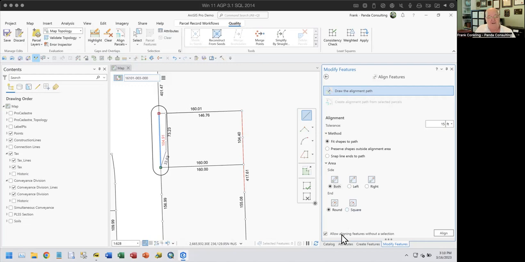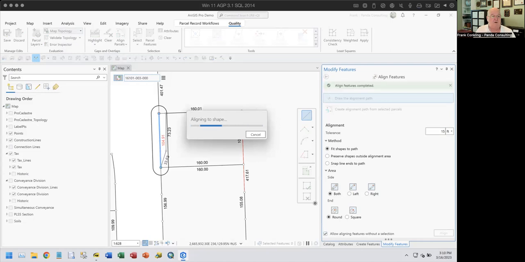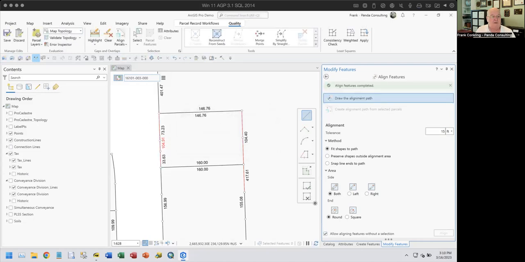The other thing is that with the Align Features tool, you want to look at the Allow Aligning Features without a selection option. In this case, it will align everything without having anything selected. So if I click on Align here, it will take those and move them over, and align them up.